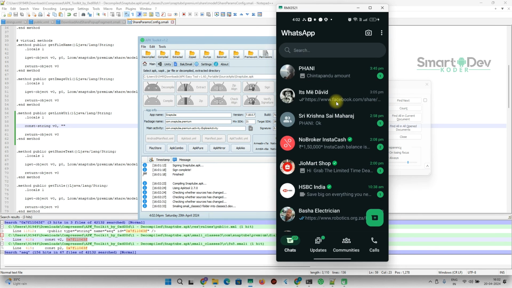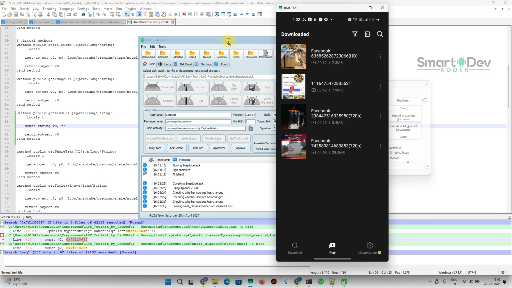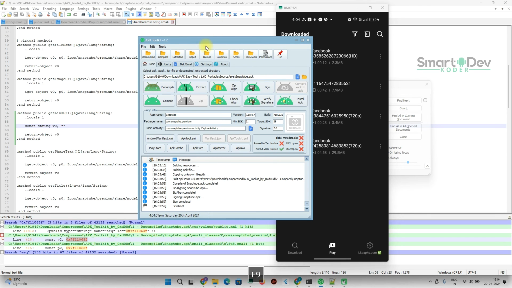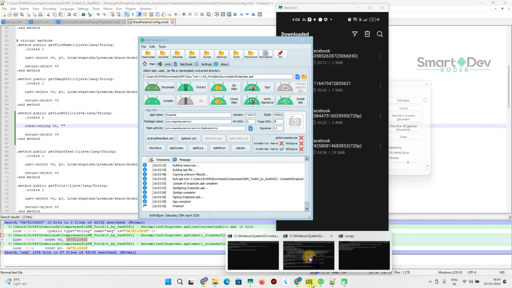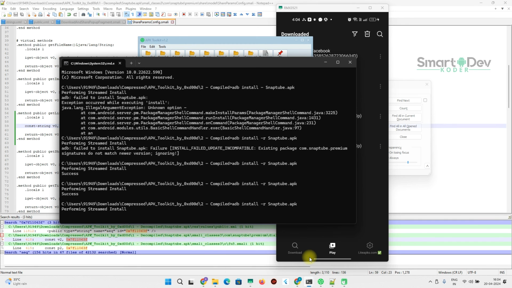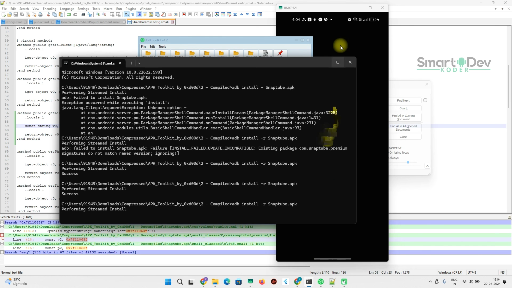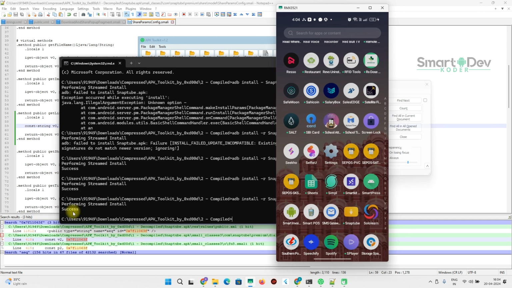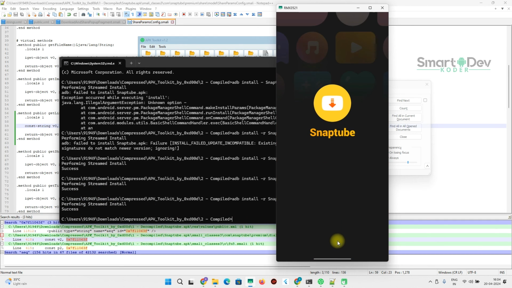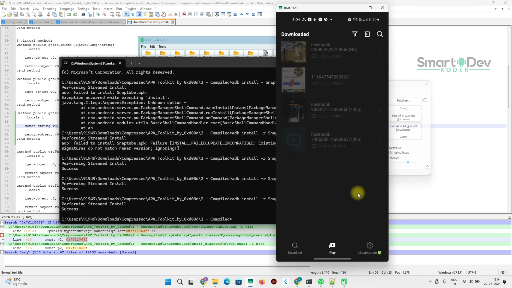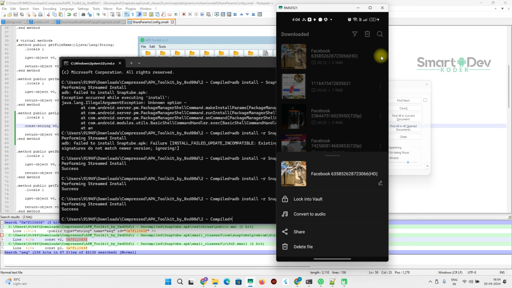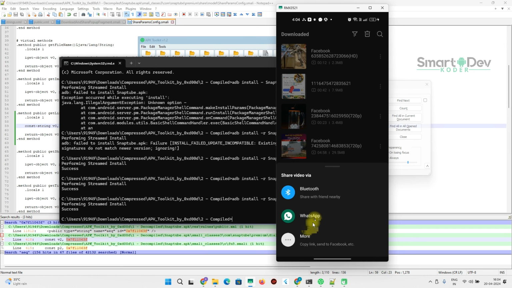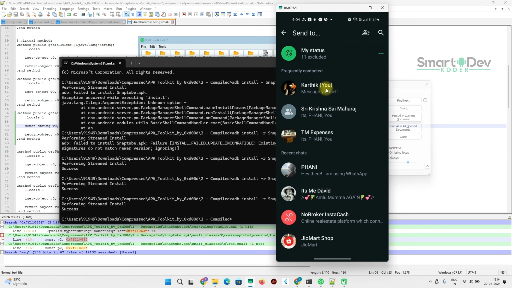Go back. Okay, now the APK is generated again. We will open the command prompt again. We will reinstall it. We need to wait until it shows success here. Okay, now open it, go to play, then click on share, WhatsApp, select a contact.